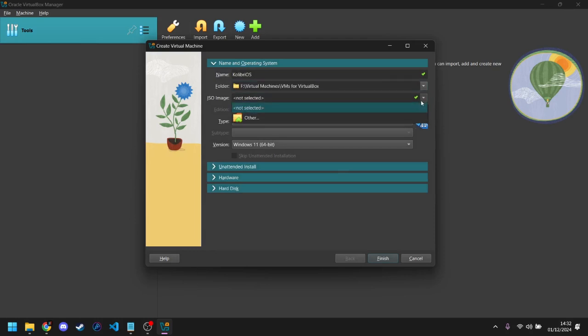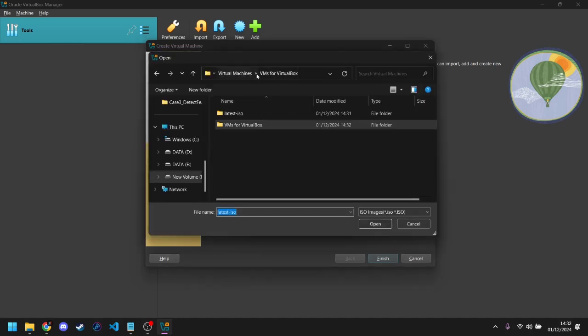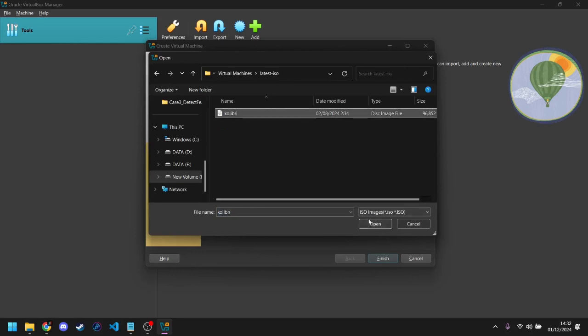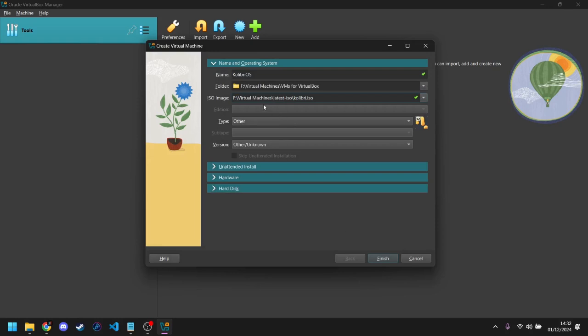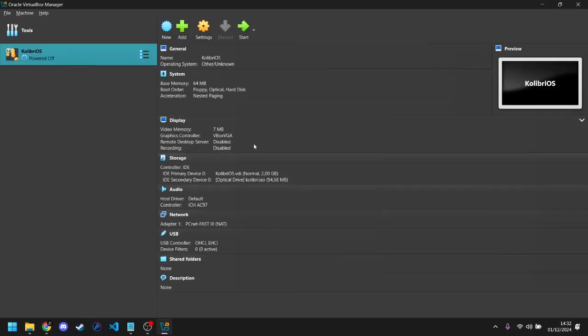Now we must select the ISO image. We simply go to the same place as before, where we downloaded the Colibri OS ISO. We go here, and here you can see you can select the Colibri. Let's go there. Now we simply click Finish, and it's done. So now our virtual machine is set up.